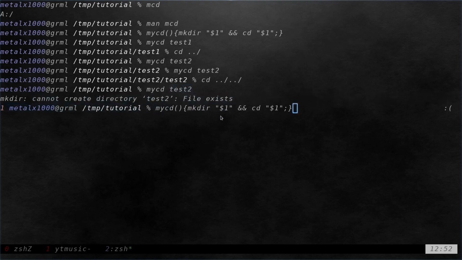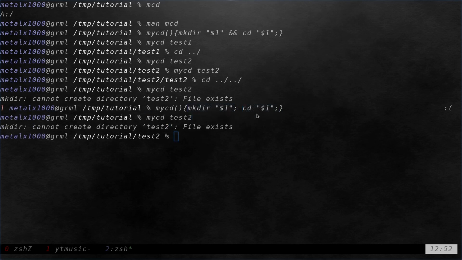If we were to rewrite our function, and instead of ampersand ampersand, we just do semicolon, which is saying run this command and then run this command, as opposed to run this command and if successful, then run this command. So now if I was to run this and I was to type in mycd test2, it's going to tell me that that folder already exists, but it's still going to move me into it.